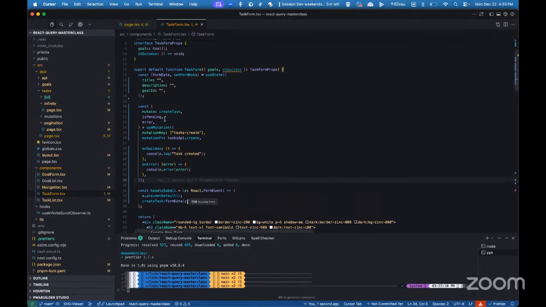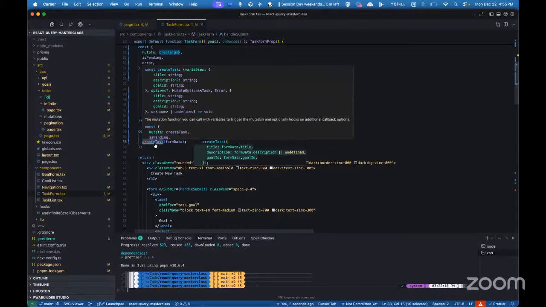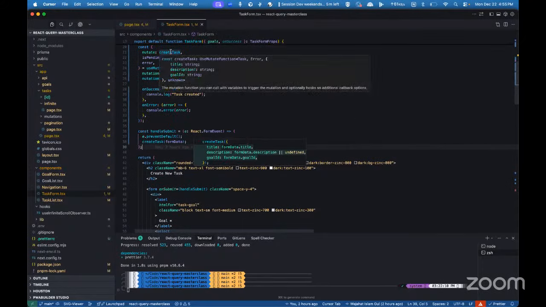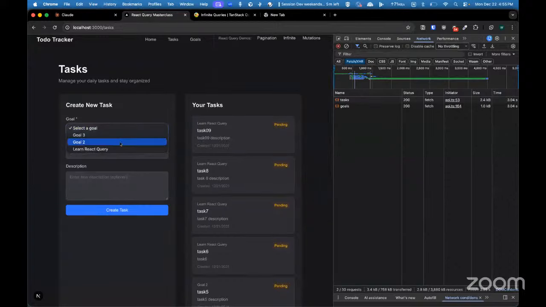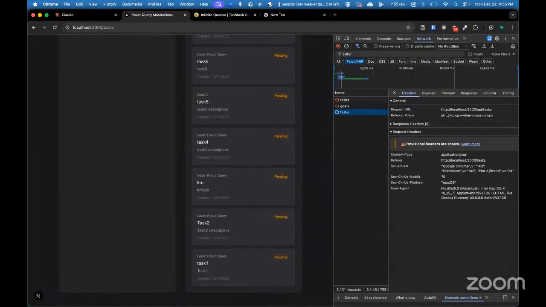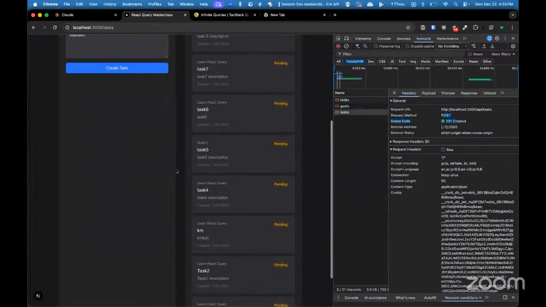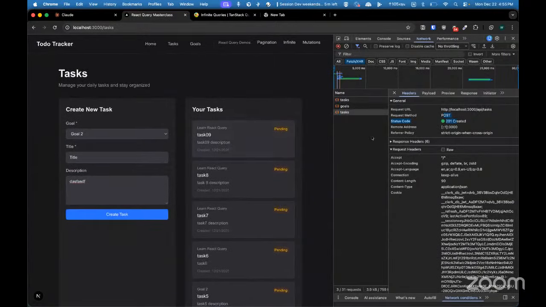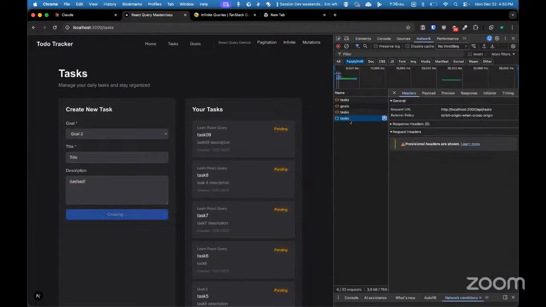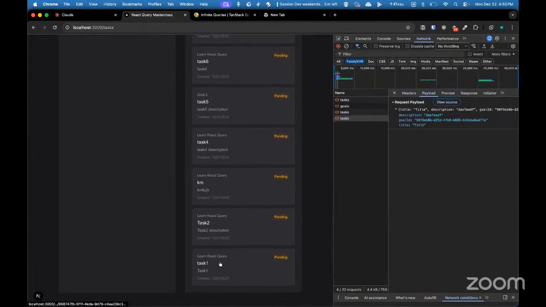And then where is the create task coming from? Okay. So when we select a goal and then enter a title and description, we create this task. This is going to be a POST request, 201 created. The task was created, right? So we have successfully created another task, but this is not showing in our tasks list.